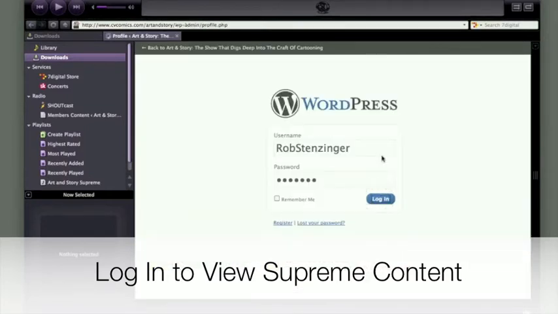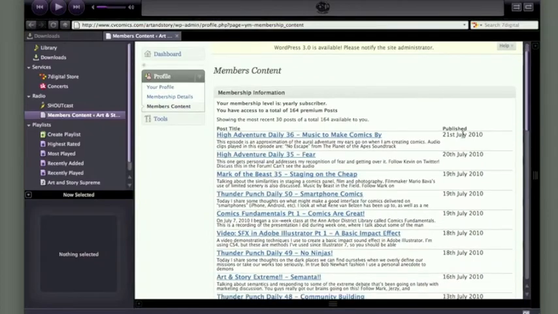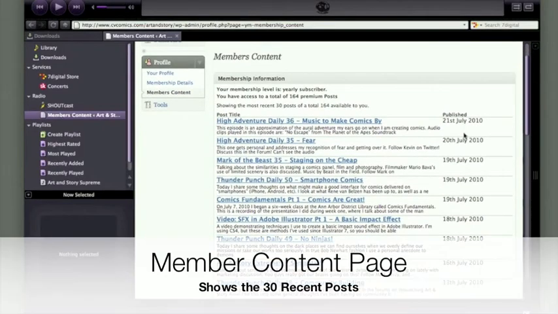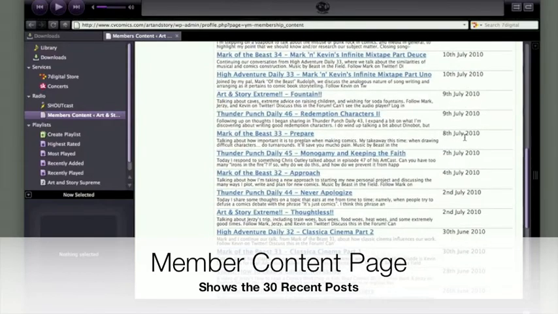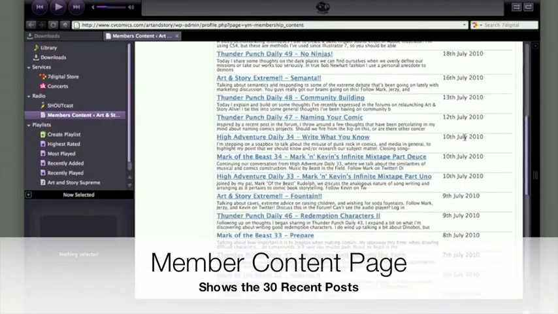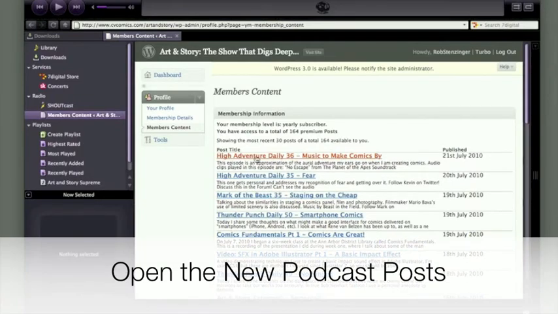So once I log in, it's a WordPress user ID, as you can see, and I can see this members content link. Now this is only going to be the past 30 premium posts, which works great if you're keeping up with fetching the content. If it's the first time you've happened to fetch the content, you'll have a little more work to do as far as surfing through, discovering those files, and then adding them to your playlist.